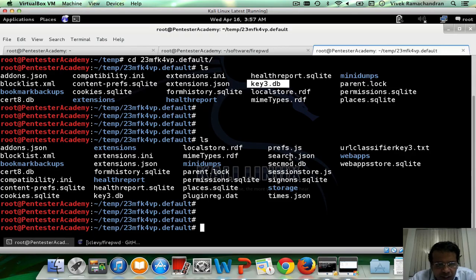So we have key3.db, and there's one other interesting file which is important to us, and that is signons.sqlite. Right? A couple of these other files we'll take up in later videos. In this video, our focus is going to be to recover stored passwords from a browser on a victim which you've just broken into.